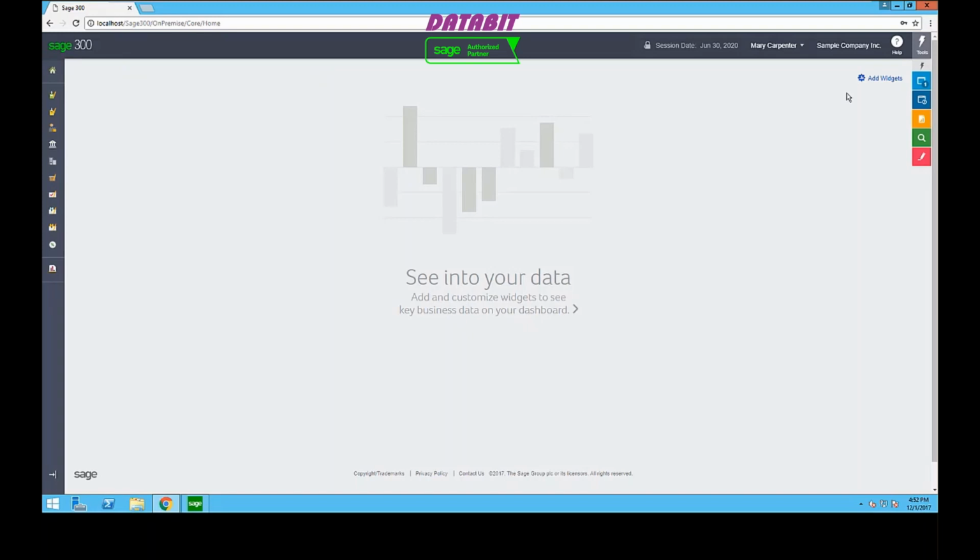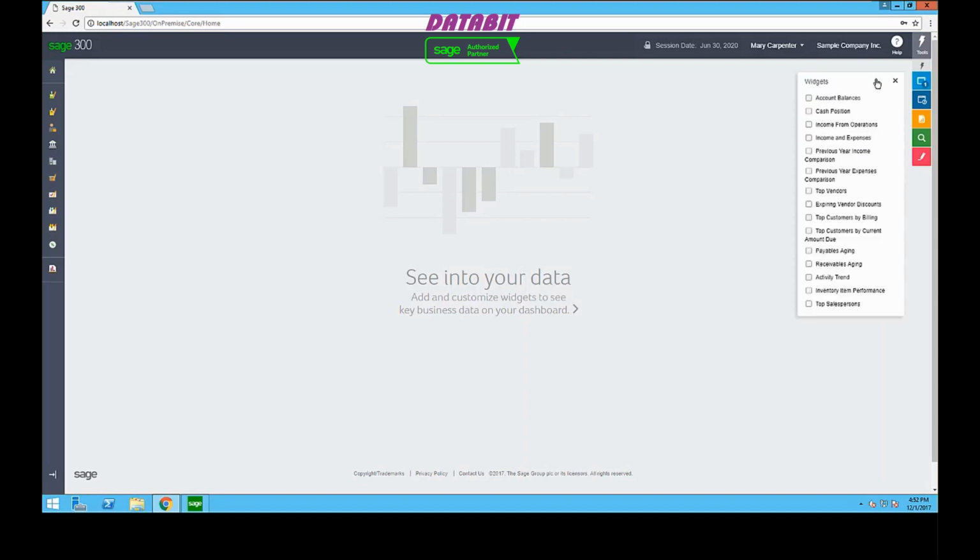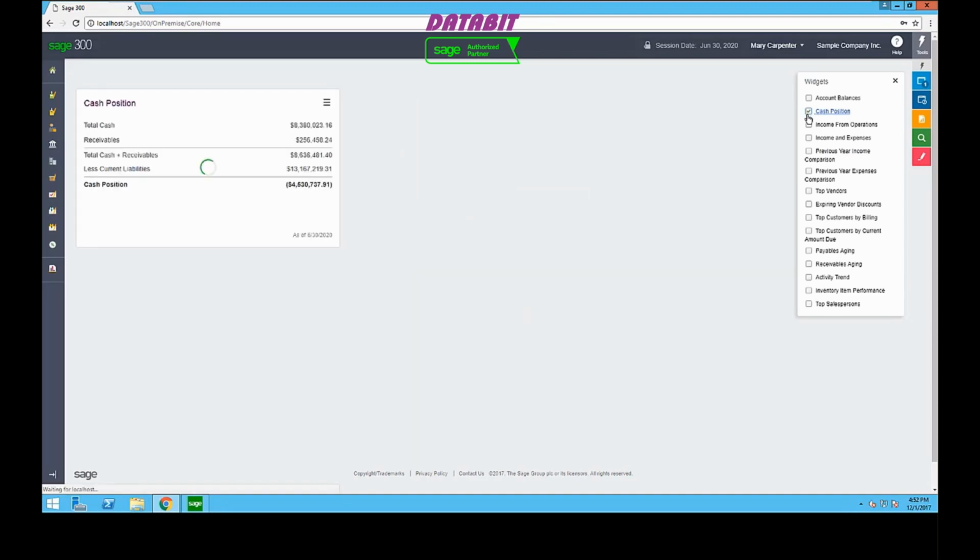One of the cool features of the web screens is that you can add or customize your home page to see key performance indicators for your company. And every user that logs in has the ability to do this. This is called Widgets. So you would click on the Add Widgets in the top right corner, and you can have up to 6 widgets available on your home page at a time. To add a widget, just check the box and it will add the widget to the page.